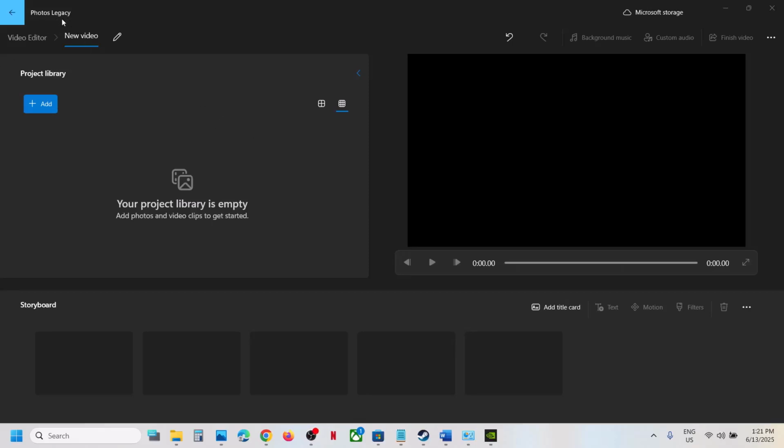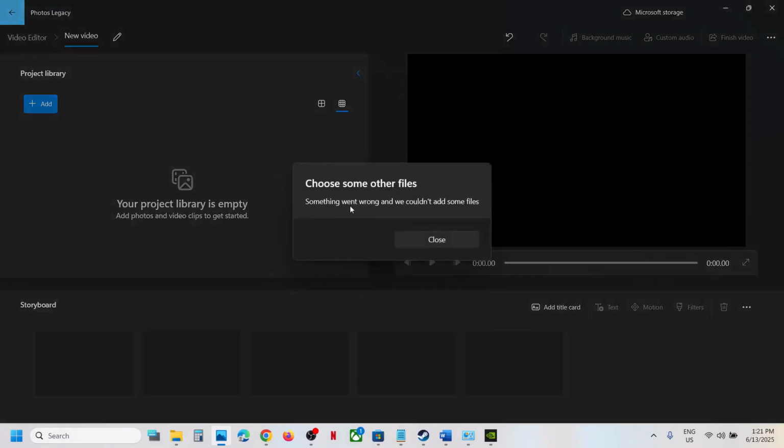So in the Photos Legacy app, when you try to import any video from your computer, and you are receiving this error, that is, "Something went wrong and we couldn't add files," and this is happening after updating your Windows. In my case, after updating my Windows 11, I'm facing this problem.